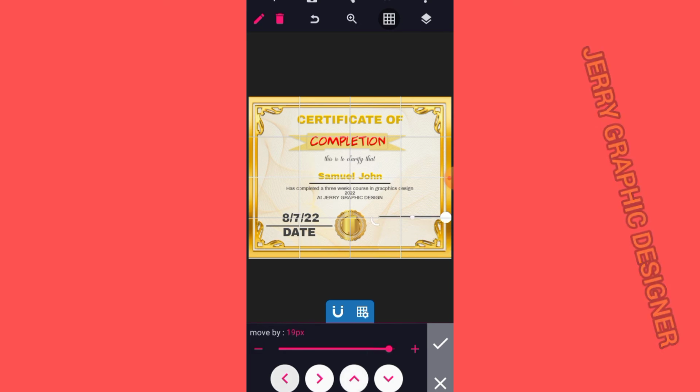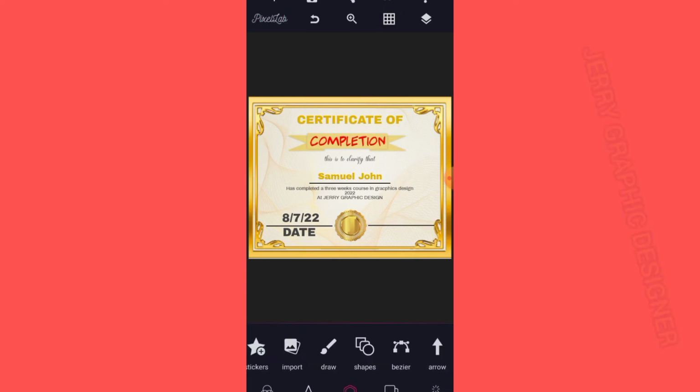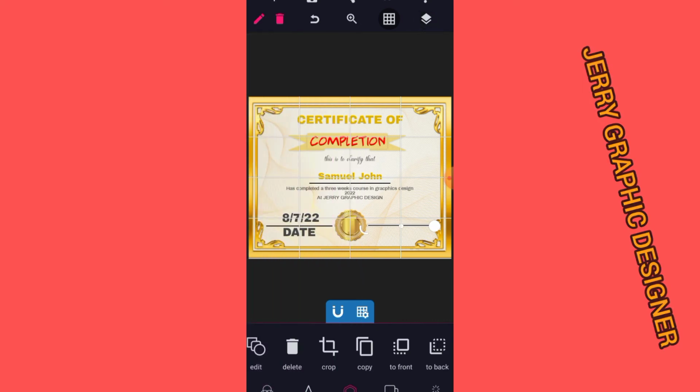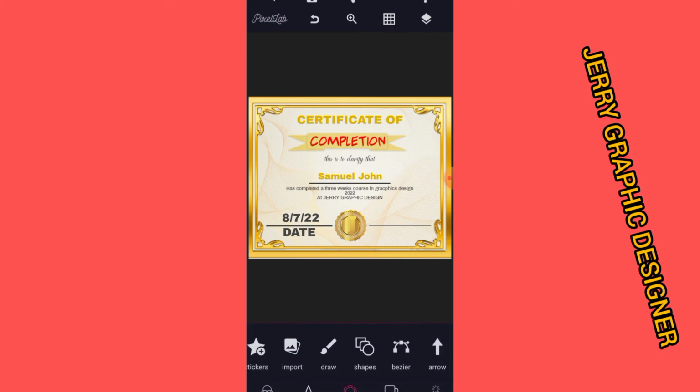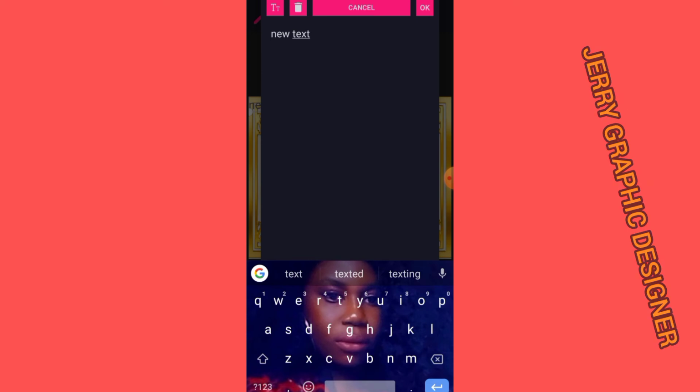Now let's duplicate this shape again. Bring it down. Let's reduce the size. Cool. Okay. Now the next thing that we're going to do is to type the name of the mentor, which is Jerry Graphic Instructor.